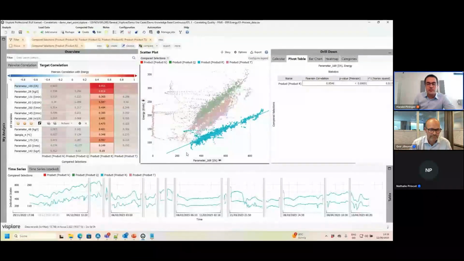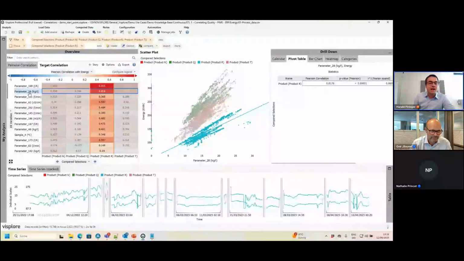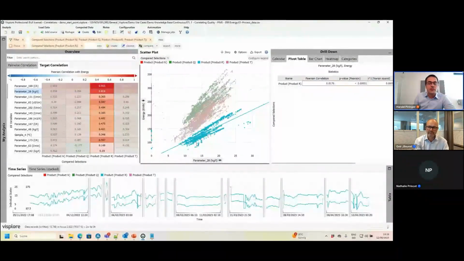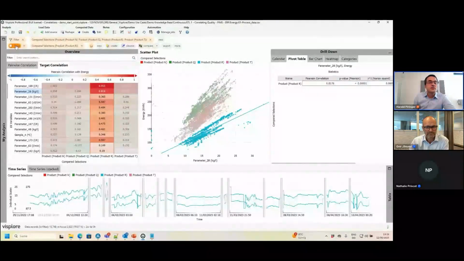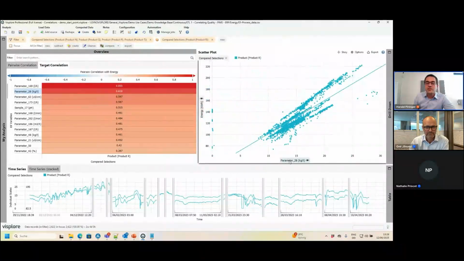Now we have only selected product R. If you look at the second column here, we see that there is also a strong correlation. But we also see certain stripes here, so there seem to be different modalities in which this process has been operated. Let's do a bit of a deep dive here. Say, putting this into the filter for a second, let's just look at this specific product R for a second.